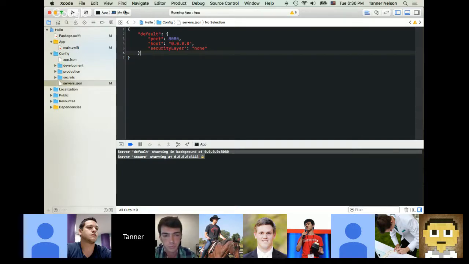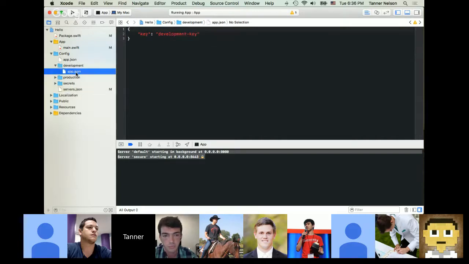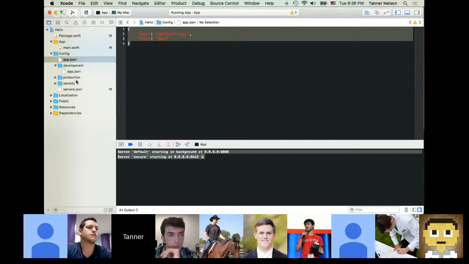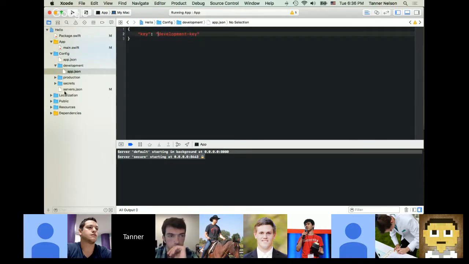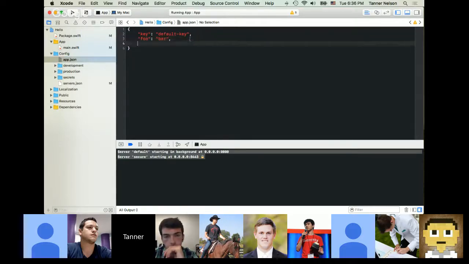So the default environment that Vapor runs in is development. So this app.json file will override the default app.json file when we're in development. So you can see I put key development key in here. So when we're running in development, this default key is going to get overridden with the development key. So let's try using this. Let's put something in the default. And let's call this my favorite number in there.